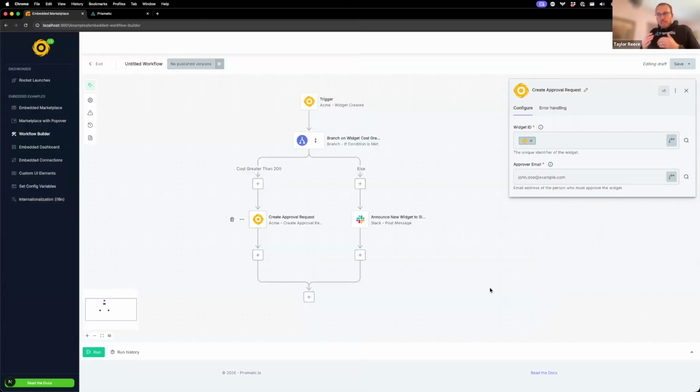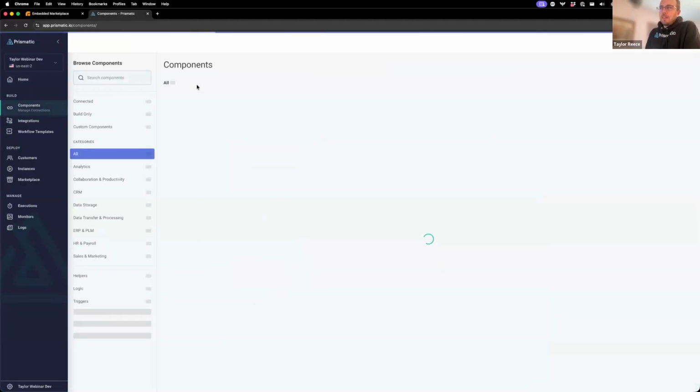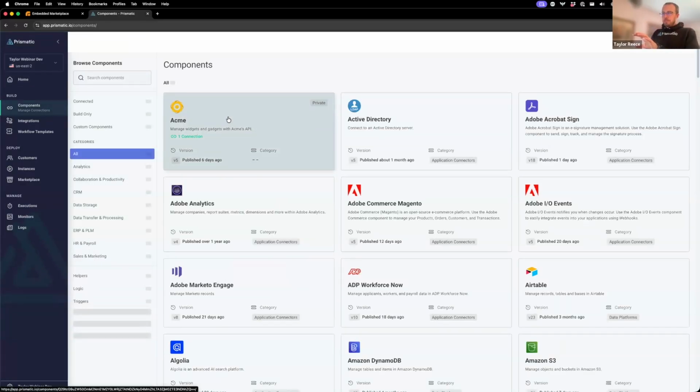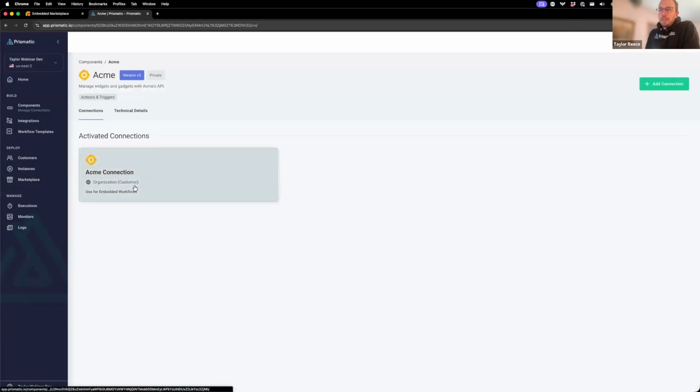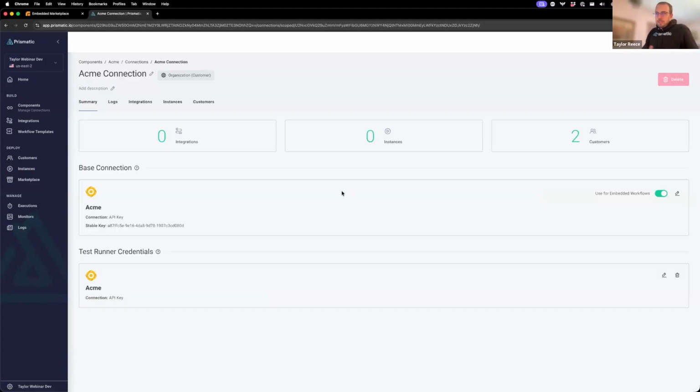Rather than having some weird-feeling setup where I'm logged into Acme and now I need to provide Acme with an Acme API key, which just feels like a strange process, what I did instead for the Acme component was create an organization activated customer connection. What that means is I, as an Acme organization, created a connection with an API key for each of my customers that exist.